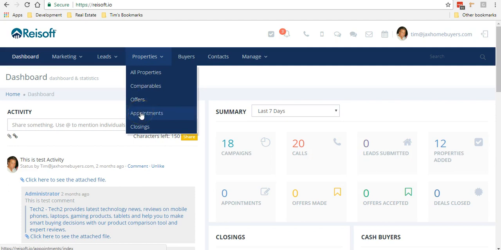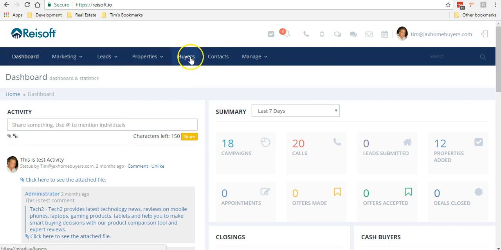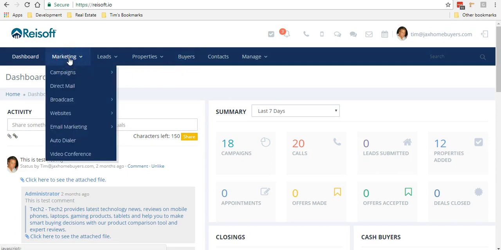Also, you can manage all of your appointments when you go look at houses, and you can manage your closings. So that's the basic workflow, and then of course you're going to sell it to an end user buyer or a cash buyer. The other things that I wanted to point out, I'm just going to focus on this tab right now to keep this video short.